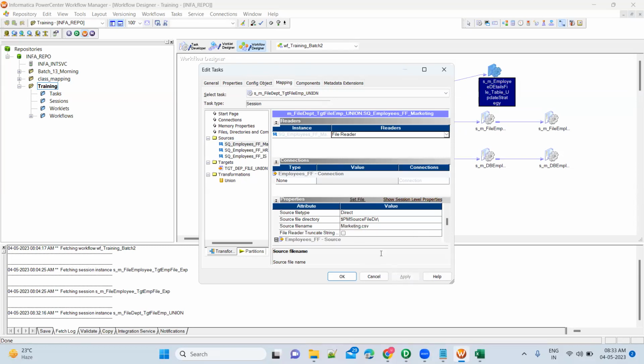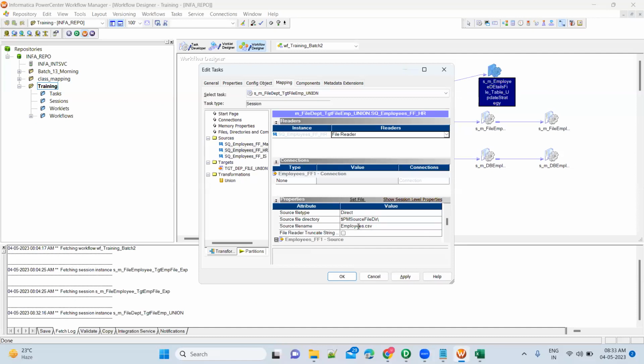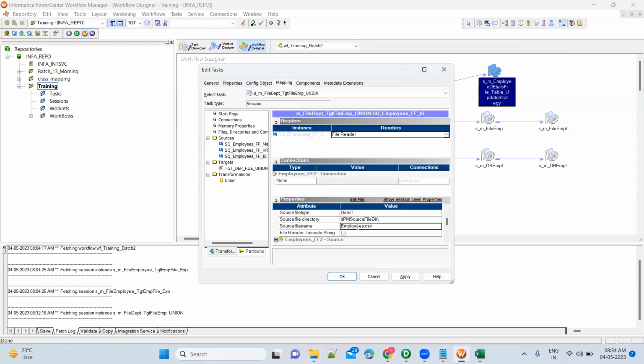Marketing dot CSV. Okay. And what should be the file name for this one? Human resources. Okay. Let me take this file and copy paste this. Now let's go to this. What should be the file name here? Information services.